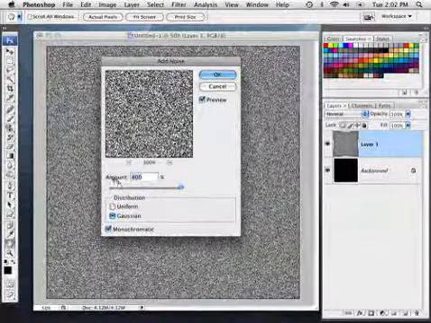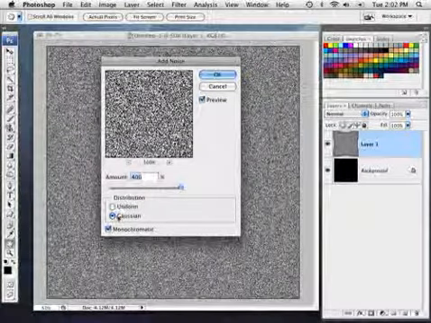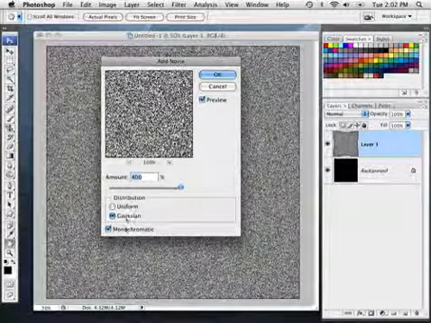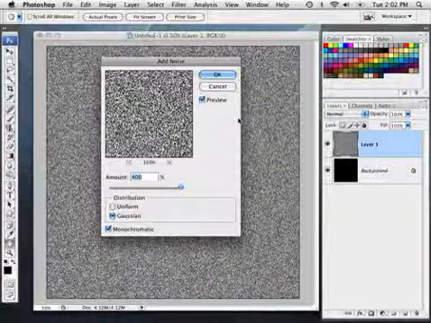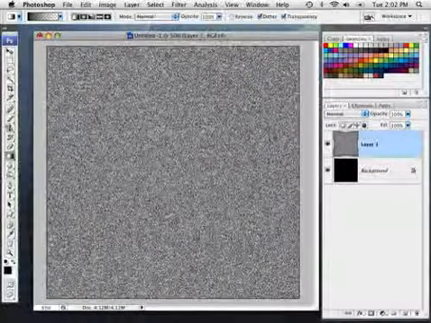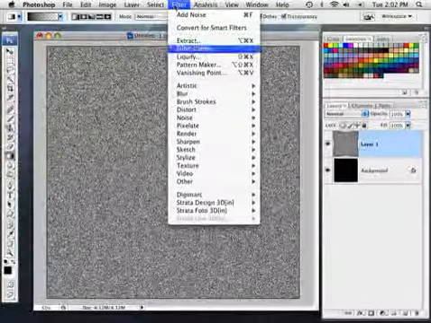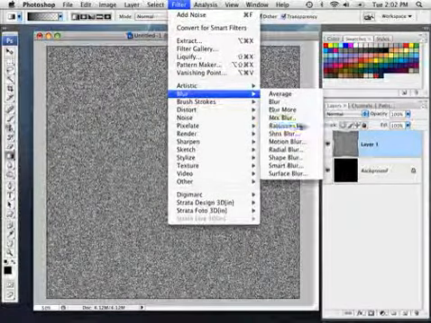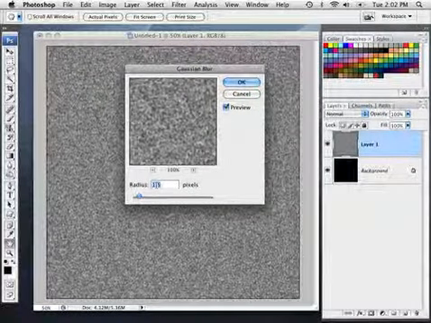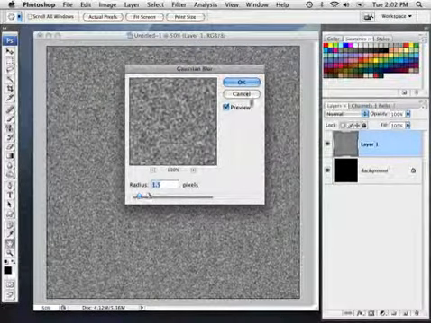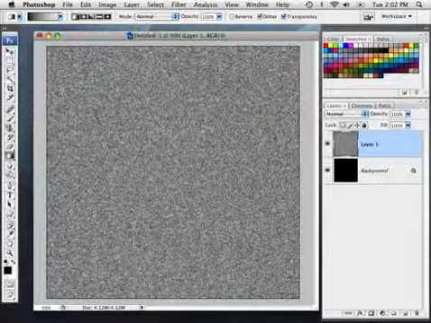And here we're going to use the noise. We're going to go with the amount all the way up to 400%. And we're going to leave the distribution set to Gaussian and leave monochromatic checked on. And then we're going to click OK. Now, on that same layer with the noise, we're going to go under the Filter menu and choose Blur and choose Gaussian Blur. We're going to give this a very, very small blur at about 1.5 pixels. I think that looks pretty good. Let's go ahead and click OK. So it smooths that out a little bit more.